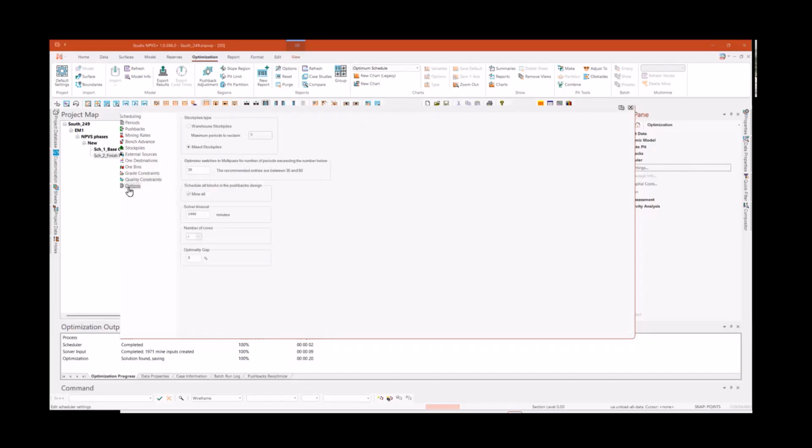And finally, options. First we have the stockpile type. You have two stockpile types that you can use. You can use warehouse stockpiles. Warehouse stockpiles will compute faster and are suitable for projects with a larger number of periods. With this option, a stockpiled block is considered available to be reclaimed with its own grade, without mixing with other stockpile blocks. The maximum periods to reclaim will control the maximum number of periods a block can be stockpiled before being reclaimed.